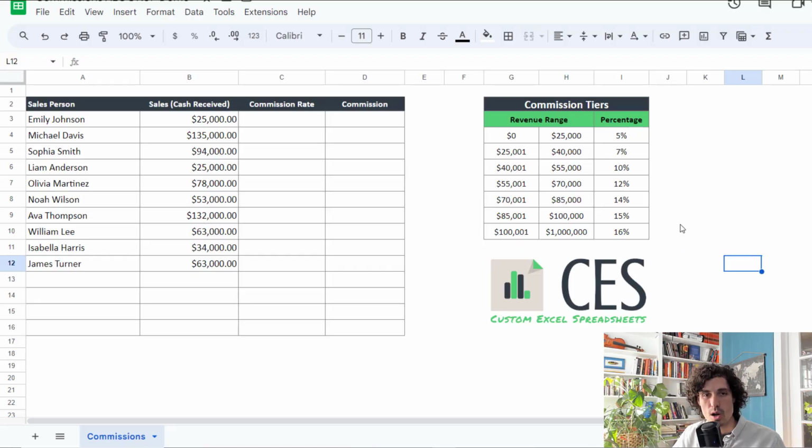So what you want to do is go ahead and get your commission tier table set up if you don't already have one. It's going to be something simple like this, just three columns: the minimum sales range, the maximum sales range, and the percentage that applies. For example, somebody who has $0 to $25,000 in sales is going to get a 5% commission bonus. A person with $25,001 to $40,000 is going to get a 7% bonus. If you have a tiered commission system like this, let's get that automatically calculated for you.